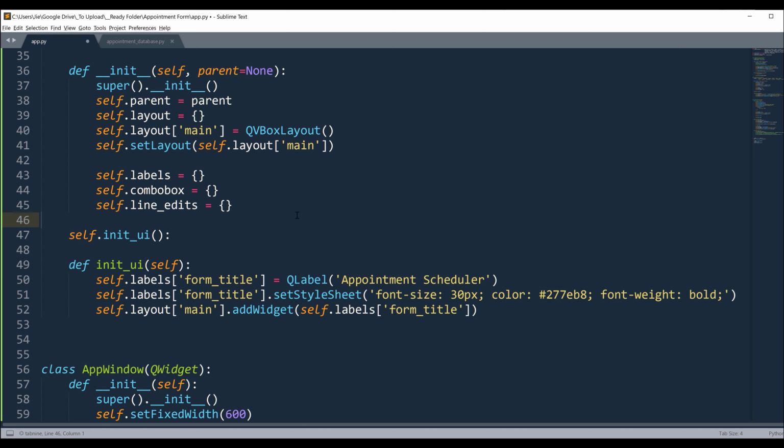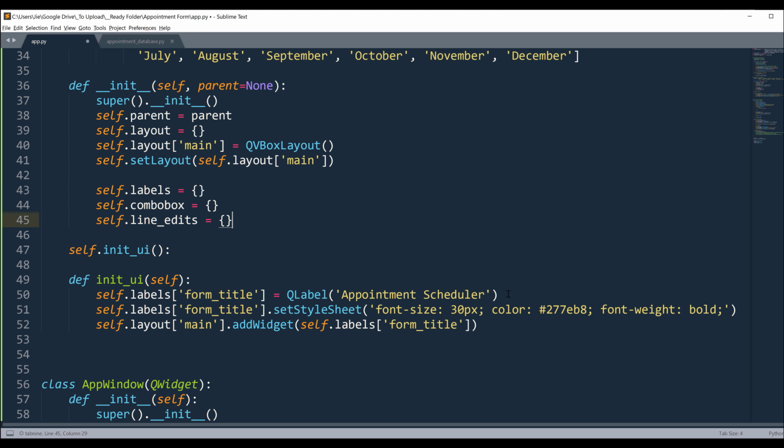Oh, and I forgot to mention that. So here I create 3 dictionaries to manage the widgets based on the widget type. Alright, so here we'll create the label. And I'm going to store the label in the labels dictionary. And to reference the label, I'm going to create a key called form title.